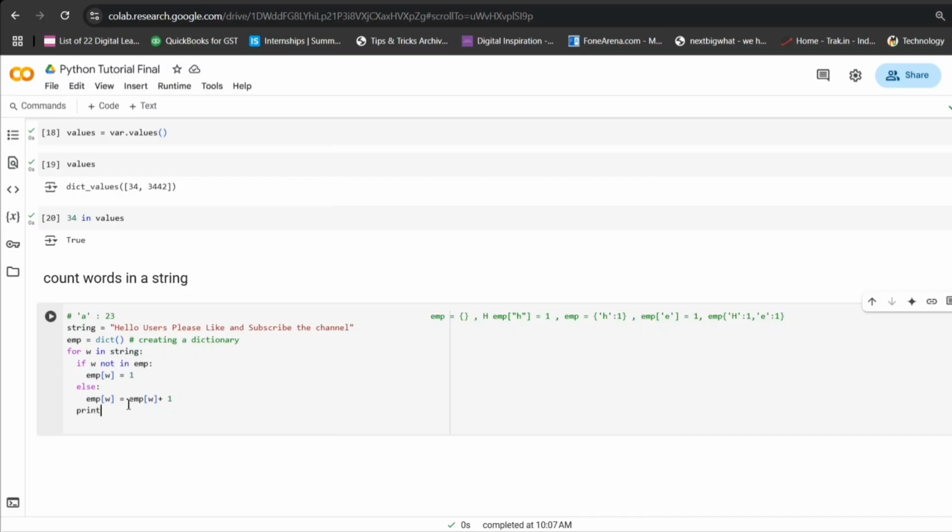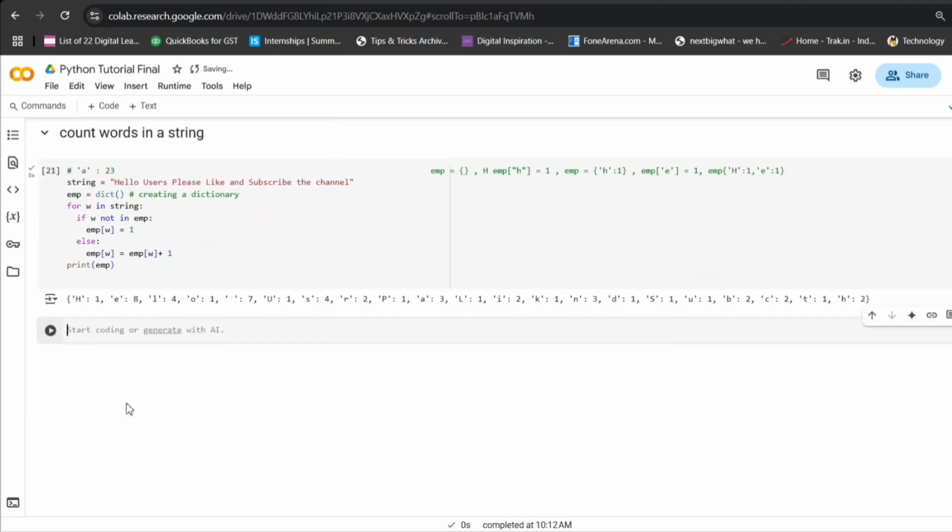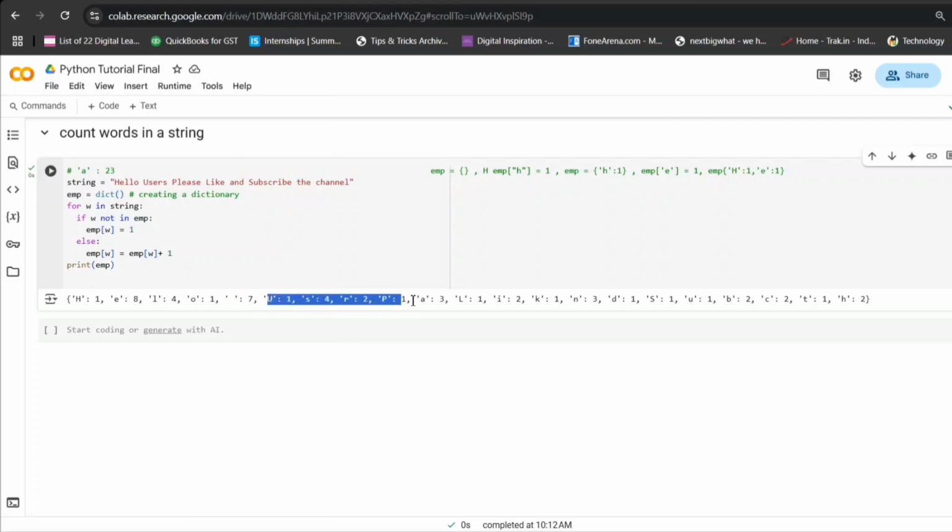And now I will print my empty dictionary. Let us see. It has counted the occurrence of letters. For example, h is occurring 1 time, e is occurring 8 times, l is occurring 4 times, o is occurring 1 time. And space is occurring 7 times. How many times is space occurring? 7 times. U 1 time, and all the letters are occurring this many times. So in this way we can count words in a string.